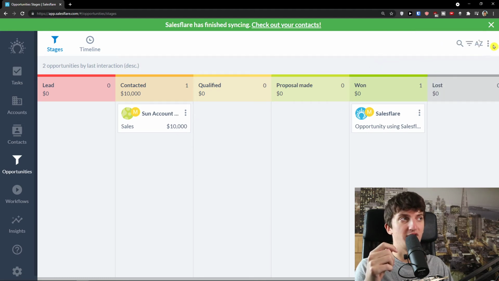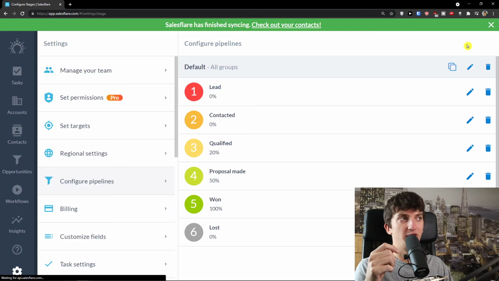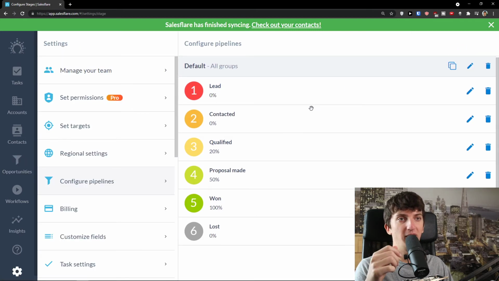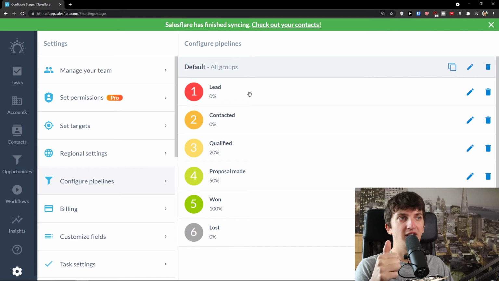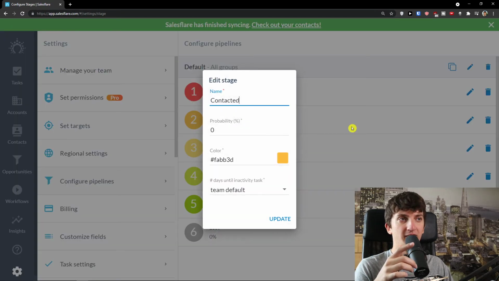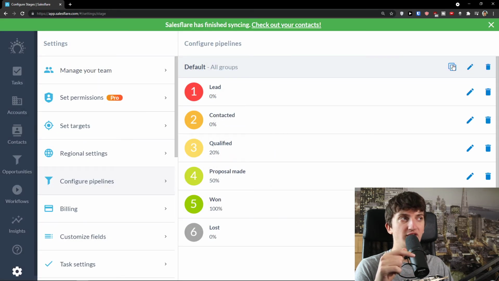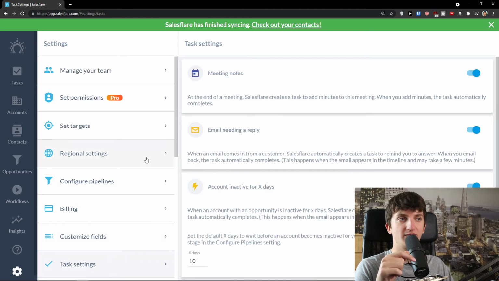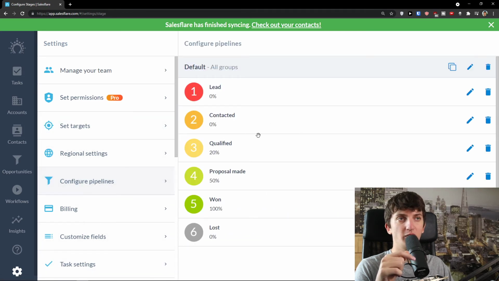This is really important. So we go to the top right, configure pipelines. And here you can have lead, contacted, qualified, proposal made, won. And you can change everything from the percentage of probability. You can edit the stage. You can simply copy the stage. You can really optimize it as much as you want. So this is where you can optimize and change your opportunities, pipelines.